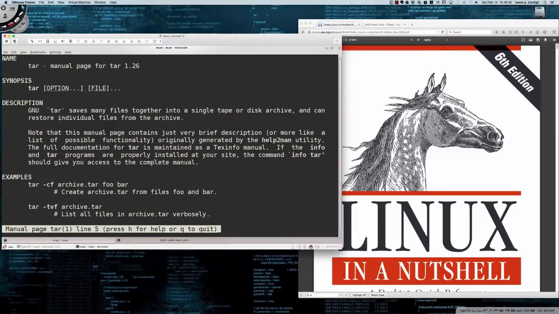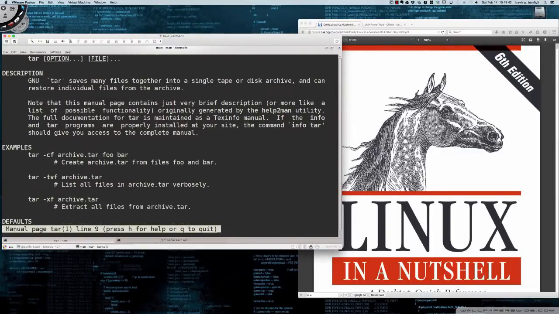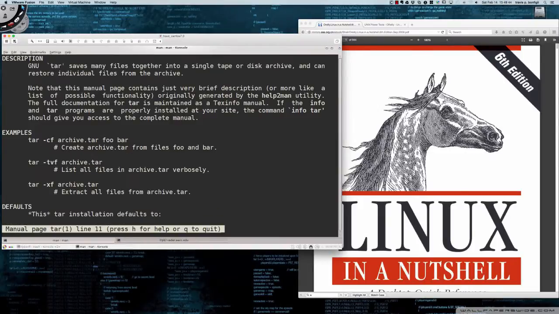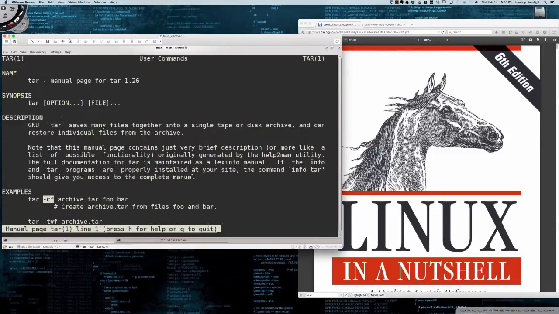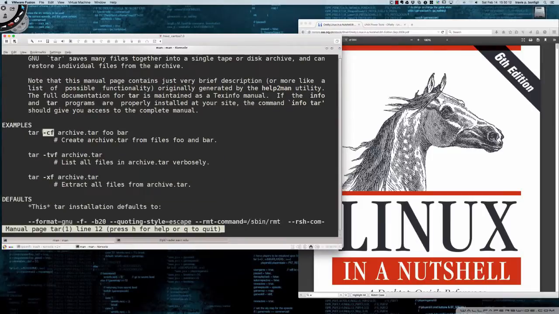And you'll notice that this is one of the man pages that will actually give you some examples, right? So if I wanted to tar up my files in my home directory and put them in archive.tar, I could use the -cf. Now, to find out what these options stand for, if you look up here, it actually doesn't give you that information. It just simply says tar options and then file. So these are my options.